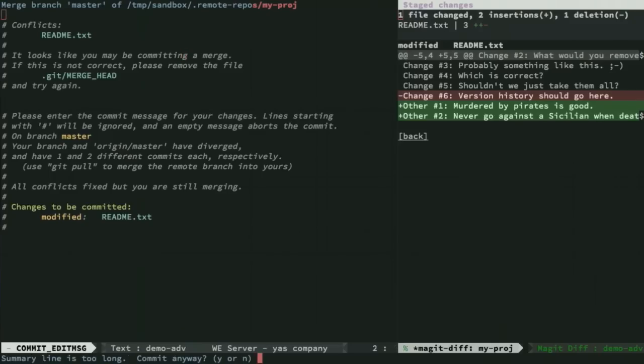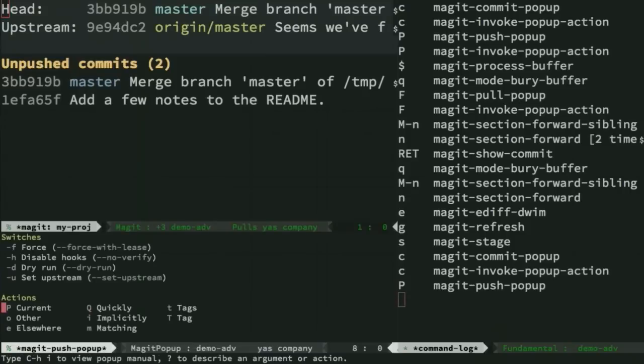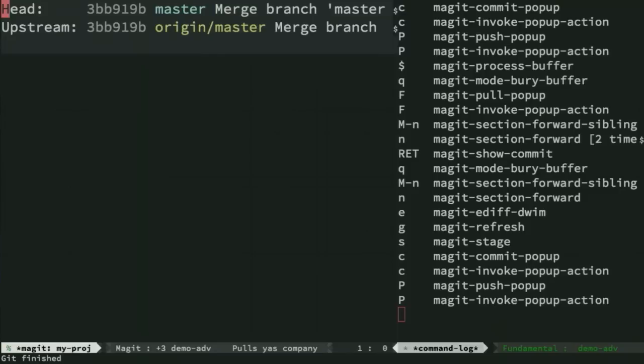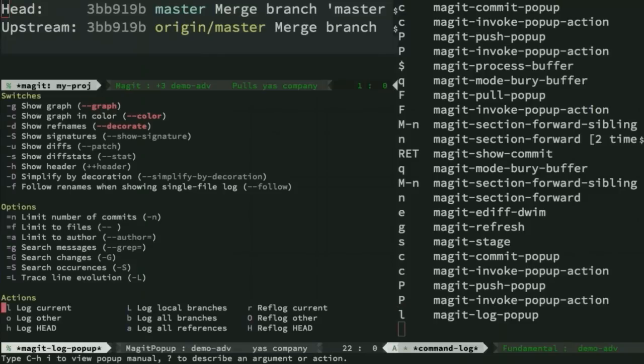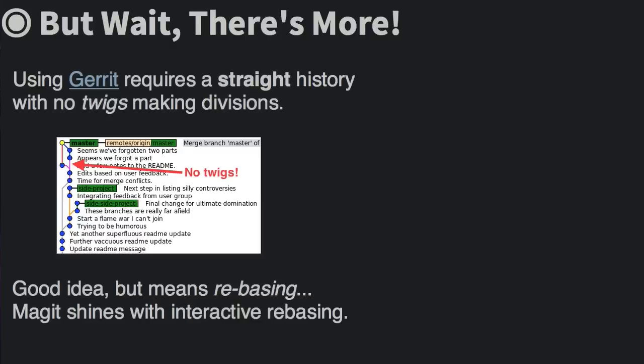There's our merge. Oh yeah, the merge line is too long. We'll commit anyway. And now we can push it. Done. You can set defaults for a lot of these things. Hitting L allows me to see that I've got a twig, a merge that has happened. Now, twigs are intermediate branches that happen due to merges. And they're bad since they make your history complicated to follow.